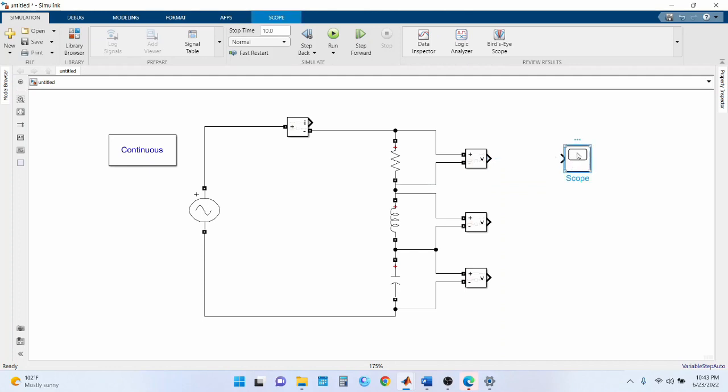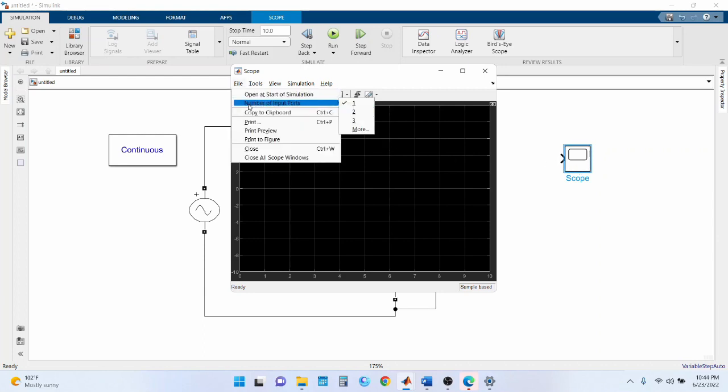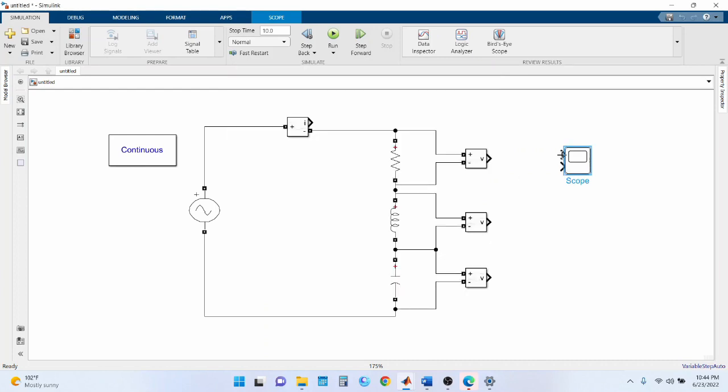All right, let's double click on the scope. This is the sort of scope we see when we double click on it, but the problem is there is only one input here. So let's go to file, number of inputs, and select 2. Now it has 2 inputs. Let's connect one to the current and one to the voltage. Now this scope will show us the voltage of this resistor and the current flowing through this resistor. That's cool, right? And we have to do this for the inductor and capacitor.